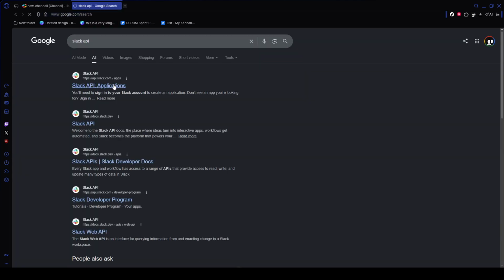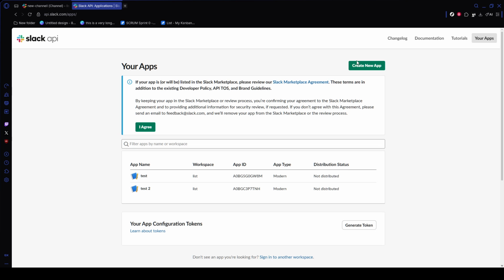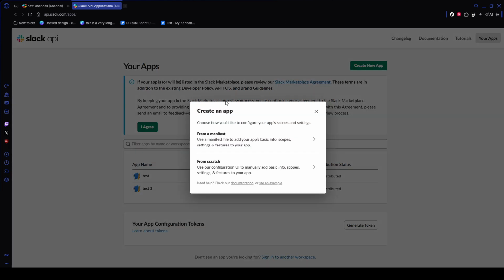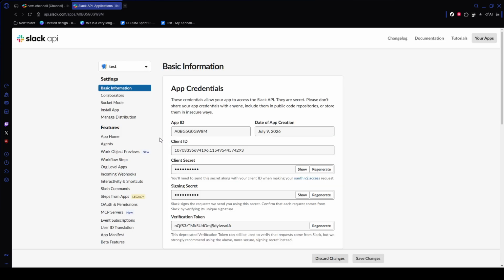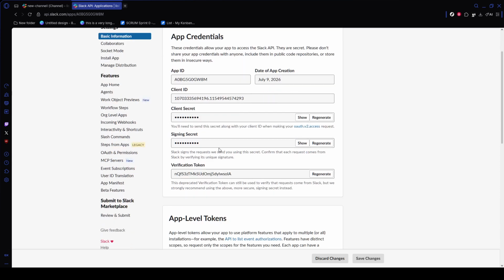Next, you'll need to define the permissions your bot will use. In the left-hand sidebar, open OAuth and Permissions. Scroll down until you reach the Scopes section, and inside Bot Token Scopes, click Add an OAuth scope. Add the permissions that allow the bot to post messages, detect mentions, and read direct message history. These permissions are important because without them, your chatbot won't be able to listen or reply properly inside Slack.